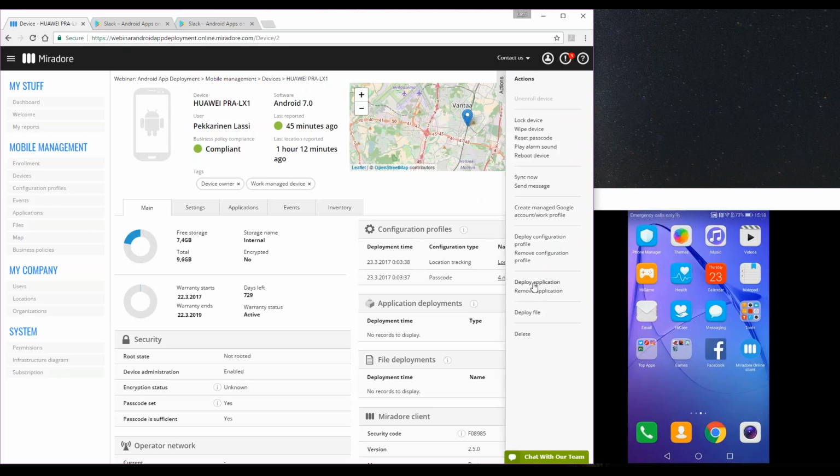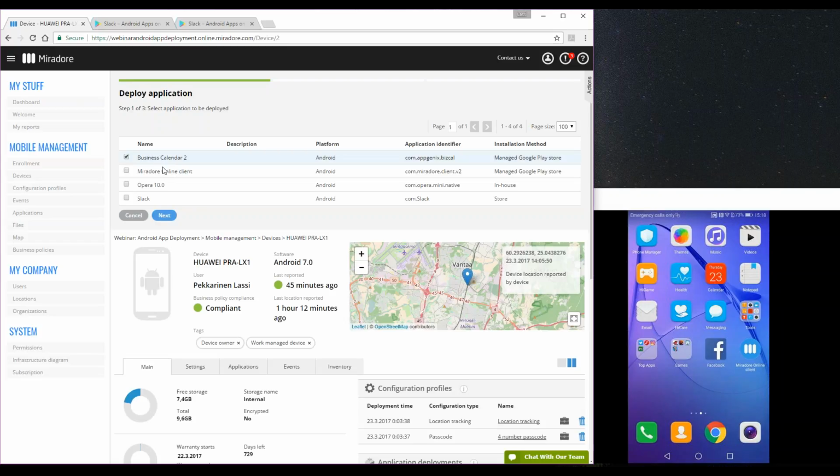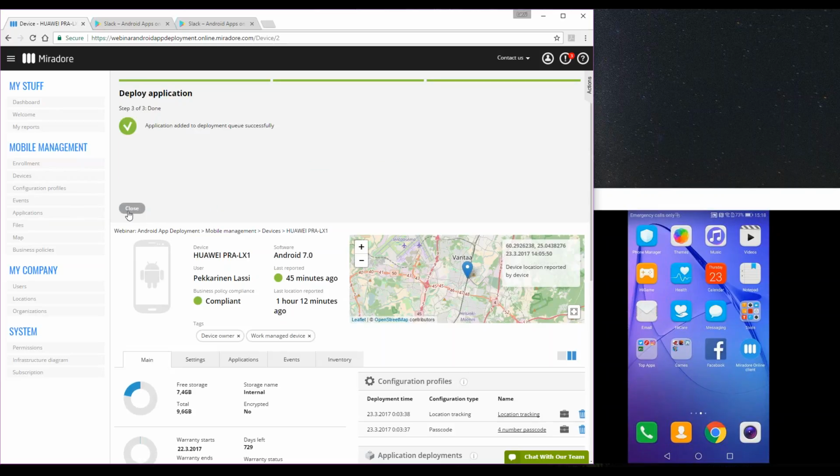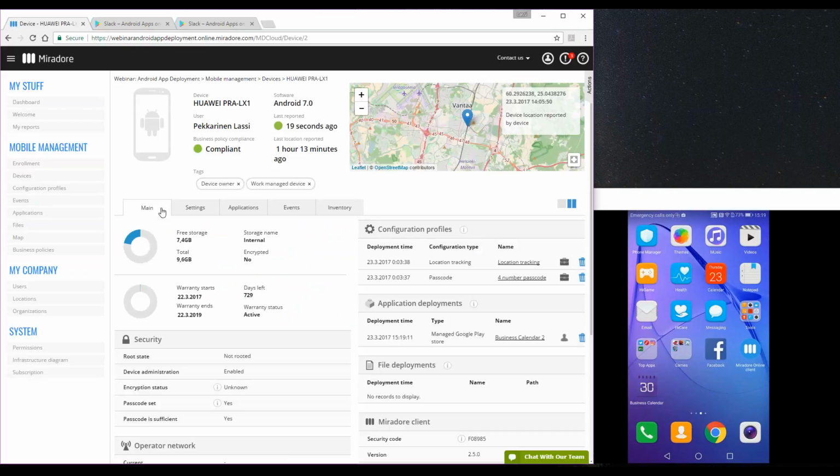So again, it goes the same way, that actions, deploy application, and on the list then we'll select that business calendar application. Let's click next and deploy. So in this case, it's then deploying only the managed applications. You can see something happening on the notification area, so it's going silently, and the shortcut was also created on the device. So this is a handy method for the company and the managed environments.